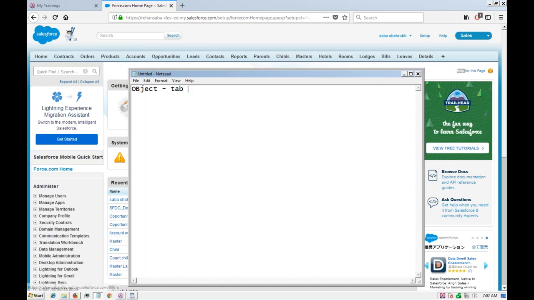For all the standard objects, tabs are already available. For custom objects, you have to create the tab. So that's not a mandatory thing. You can create it and you can also leave it hidden, just like that.